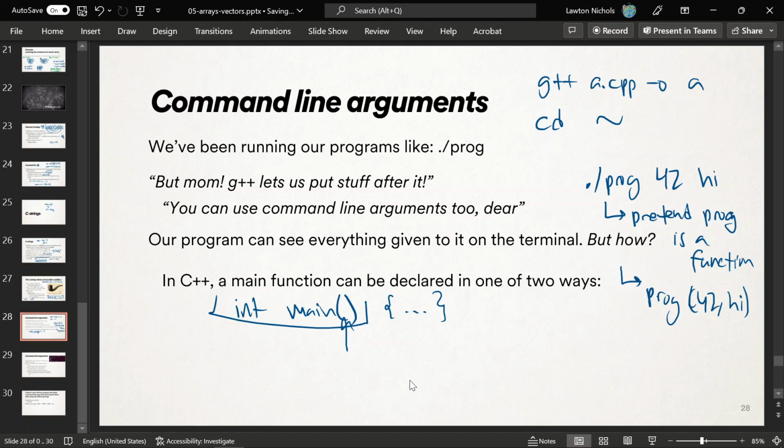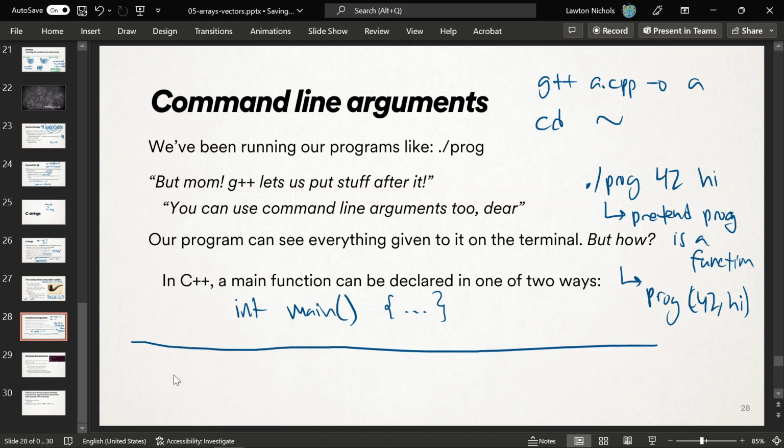You can put stuff in there. Your other option for a main function is this. It has to be exactly these types. You can name the variables whatever you want, but it's a weird looking type. So you could say int main, and then you could give an int. It's called a parameter. Int, and it's usually called argc for a reason I'll talk about.